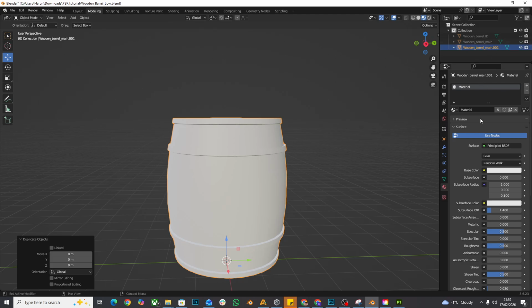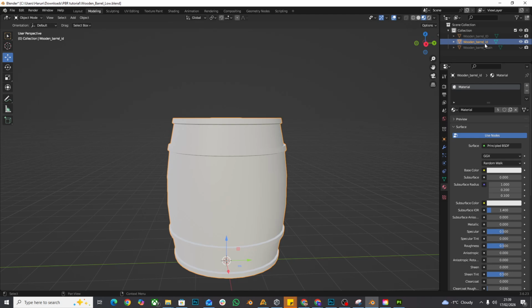First things first, it's really important that the objects are named correctly. So you want to make sure that it's named appropriately. I'm going to call this ID, but I'm going to put it as lowercase for now. So I know that the main is the main model that I'm using. The ID model is for the ID map and also for baking other texture maps.